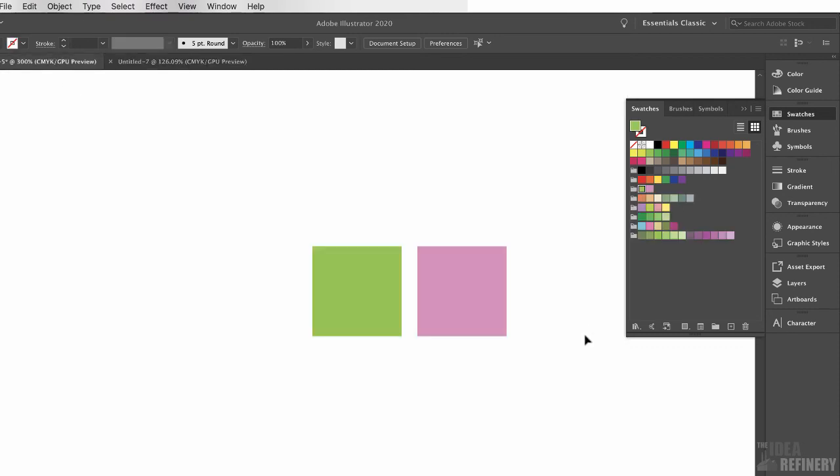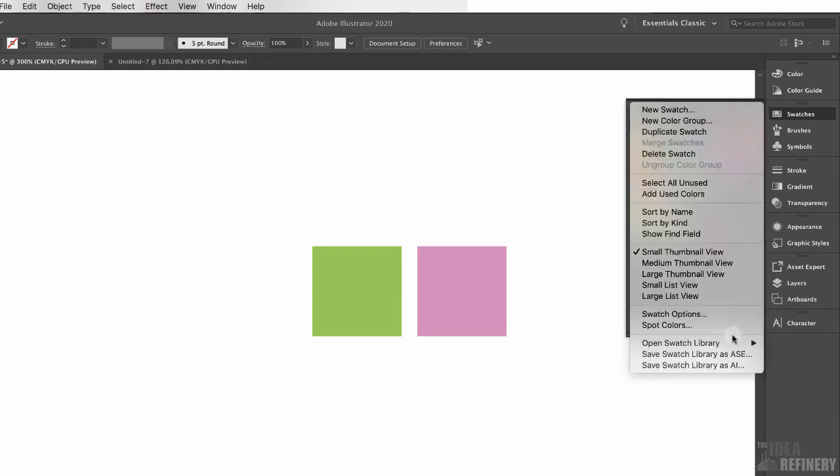I'm going to come back to this document here. In the Swatches panel, with all these color groups, I'm going to come to the Option button, and at the bottom of this menu, I'm going to select Save Swatch Library as AI. There's another option here that says Save Swatch Library as ASE, an Adobe Swatch Exchange file, which allows it to be opened up by any Adobe program. The Save Swatch as AI option allows you to open up these color groups only in Adobe Illustrator. But since that's what I'm doing, I'm going to save it as Save Swatch Library as AI.